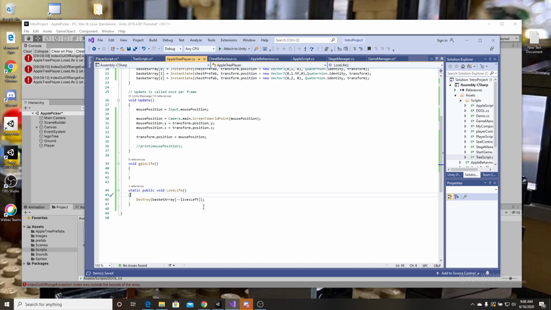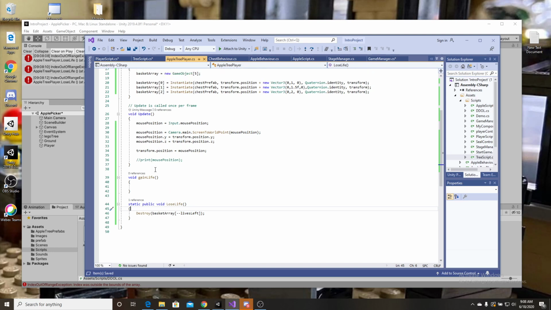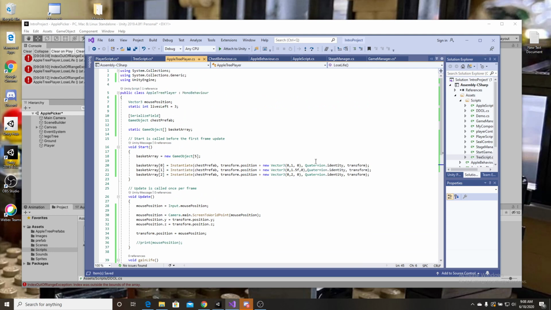Right? And the other thing is I want to add a life, gain a life. Now, this looks like a good place, you know. So what does gain life look like? Gain life looks like this.